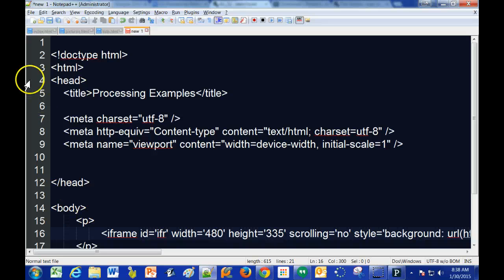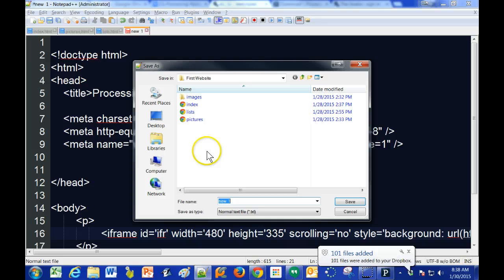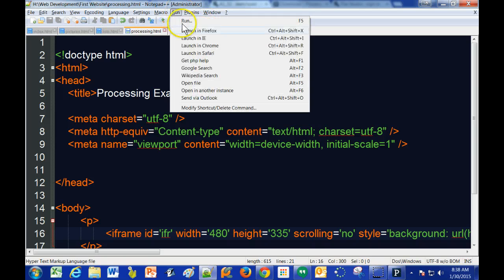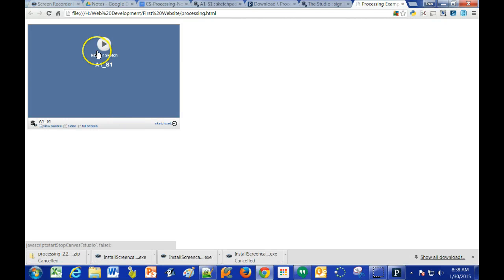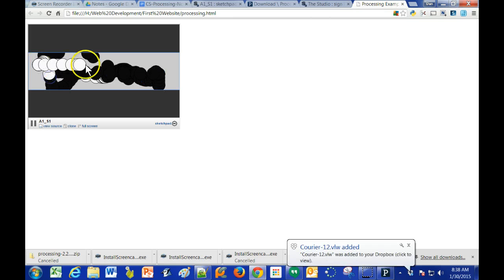I need to save this somehow, so I'm going to do save as, and now this will be in your web development folder, still in your H drive. Call it processing.html or something like that. Alright, there we are. And now we're going to run this in the browser. So I'm going to run in Chrome. And there we go. I've embedded my sketch right into the browser. And so you have the ability to have a dynamic kind of web page with your processing text.